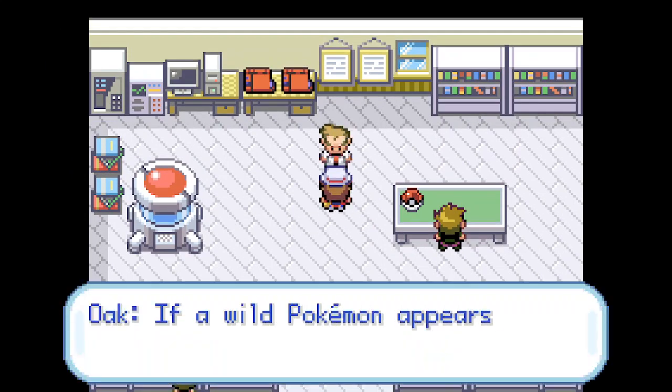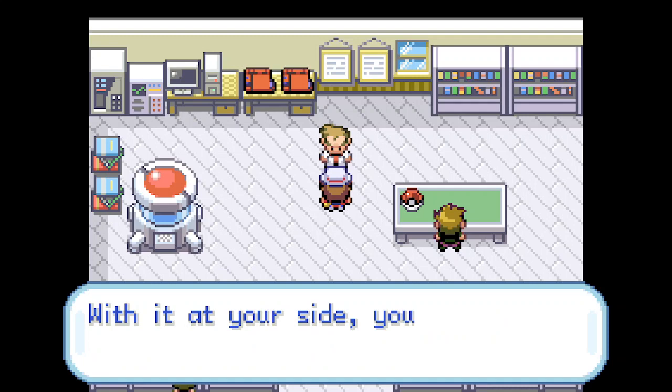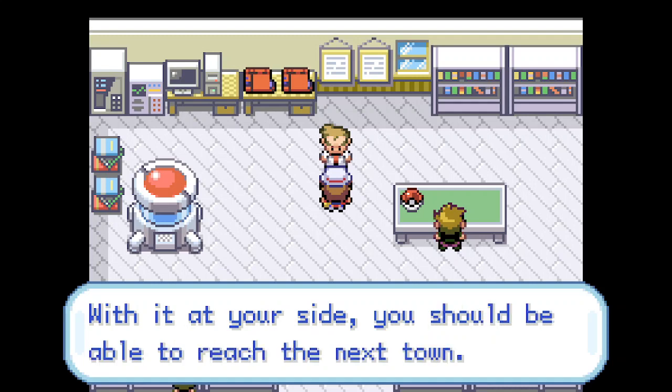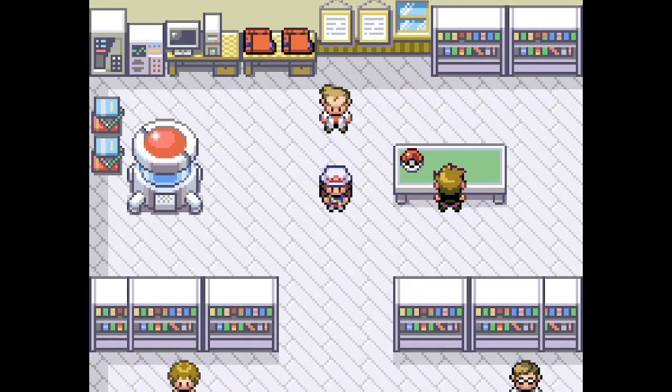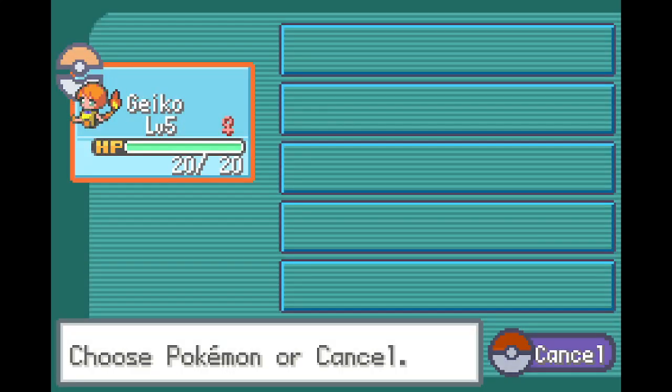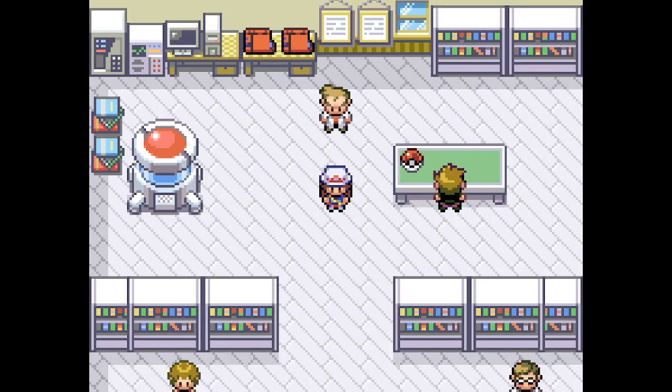You talk to Oak. If a wild Pokemon appears, your Pokemon can battle it. With it at your side, you should be able to reach the next town.